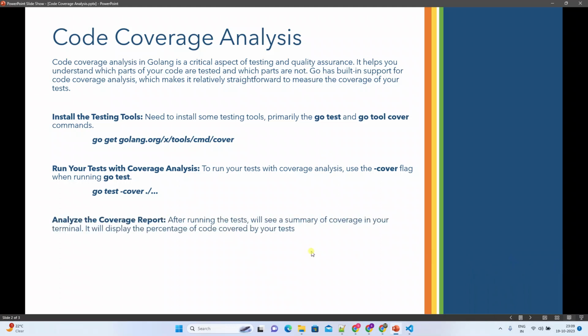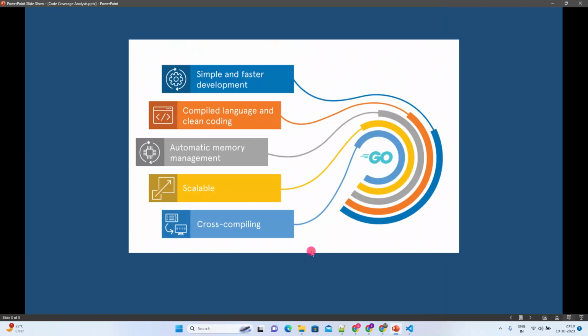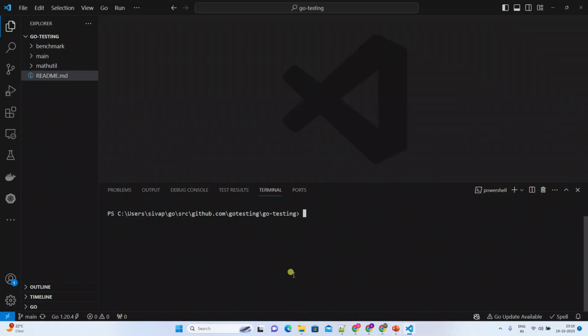We can also analyze the coverage report after running the tests, and see which percentage of code is covered and which is not. We can see the detailed report of which code is covered, the lines and logic also. We'll also see two important commands: how to convert the coverage profile into a file, and how to convert that into HTML format. Let us see through the code which we wrote already.